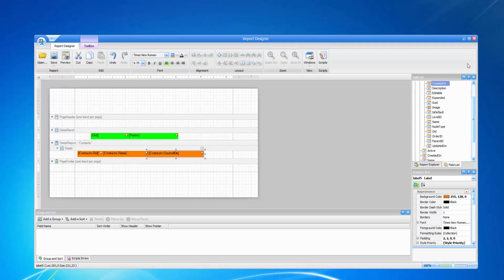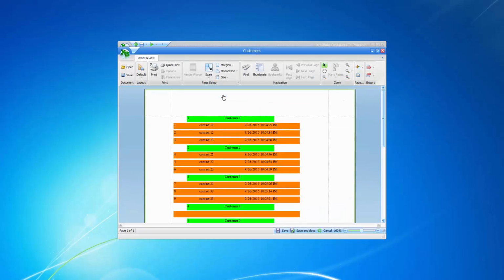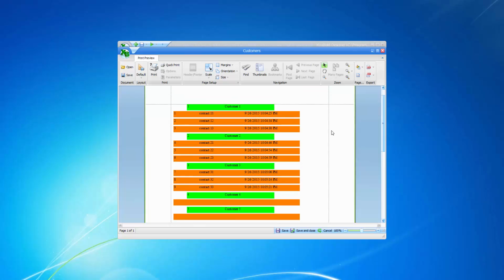Now let's exit the designer and have a look at our report view by clicking on the View button over here. As you can see, this is going to display our report, but I think it would be a nice idea to actually be able to filter this information, like having a filter for the customer 1, customer 2, customer 3, and so on.